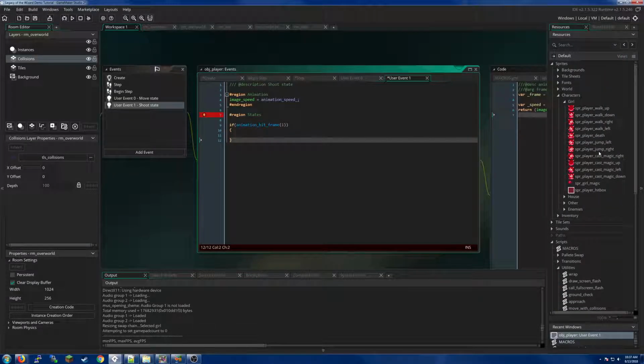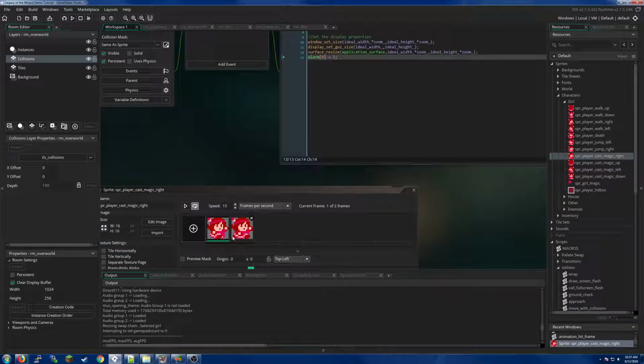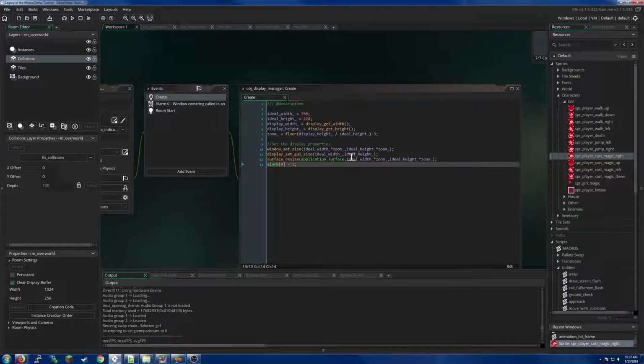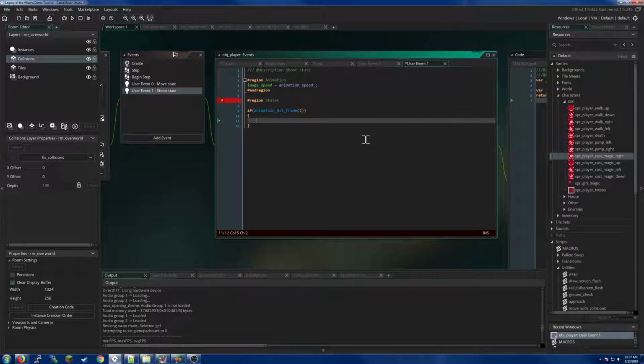So let's go over here. Cast magic right is 2 frames. We have 0 and 1. So when it hits the 1 frame, then it swaps back to the move state. There we go. State is equal to player_states.move. Event_user state and exit, because we don't want to be executing any of the code that would follow if we stayed in this state. And in this case, it looks like we moved to a different state, so we don't want to execute any of this code. Now I'm just going to wrap this in another region.